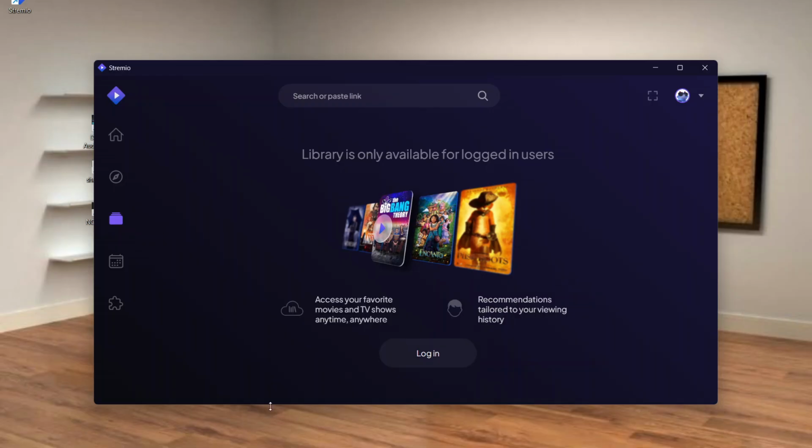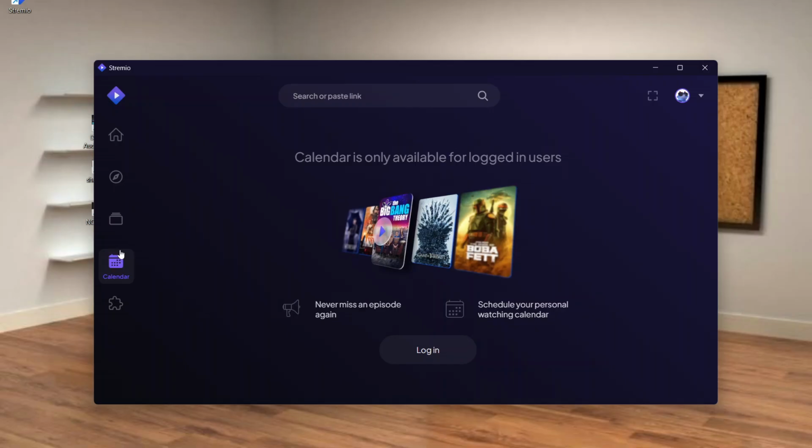Now, if you haven't done so yet, you need to sign into your account. Stremio requires you to log in so that your settings and preferences can be saved across devices. Simply enter your login credentials to access your account. If you don't have an account, take a moment to sign up. It's quick and easy and will provide you with a seamless experience across all your devices.